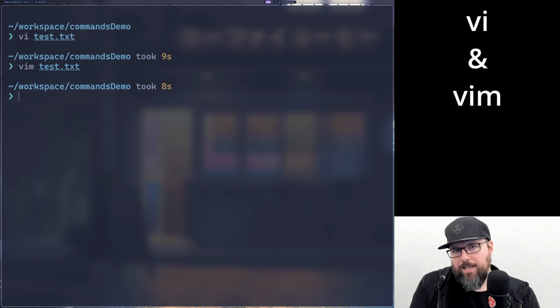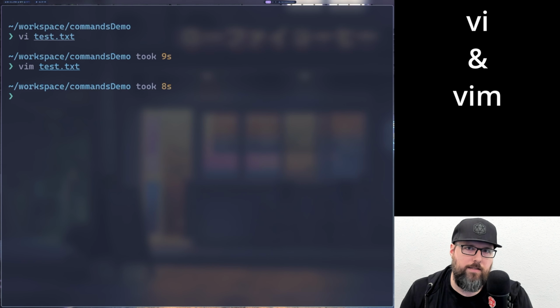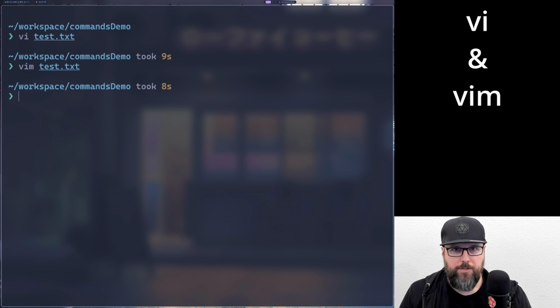So Vi is on almost everything. And the reason why I bring it up is because sometimes if you're working on a server and you don't have a GUI, Vi is almost always there. So if you need to get in, you need to edit a file, you need to fix something, you can use vi. I strongly recommend learning Vim key bindings, even the basic ones, just for this. Vim is often around, but not always. Vi is almost always there. And of course, I use Neovim because why not?